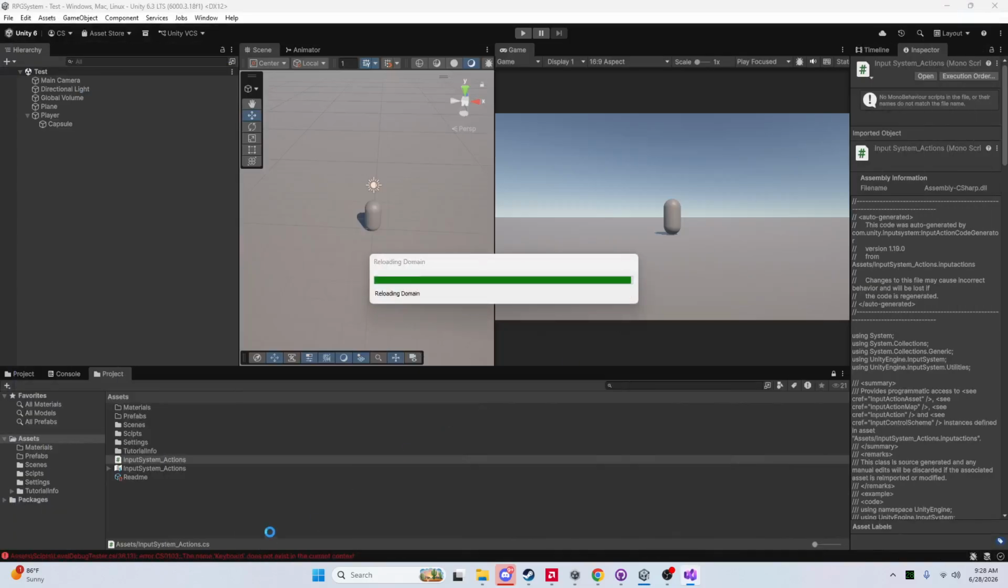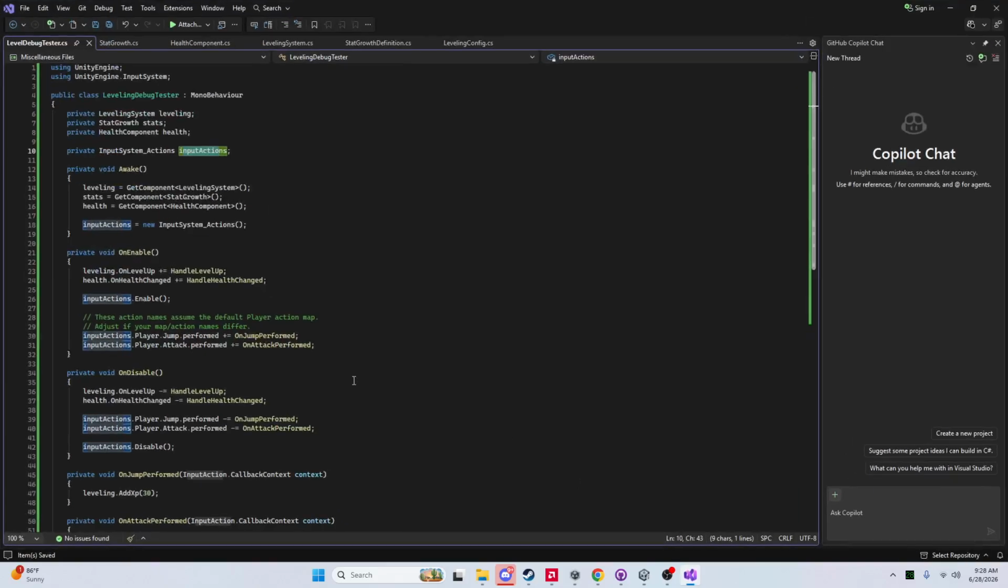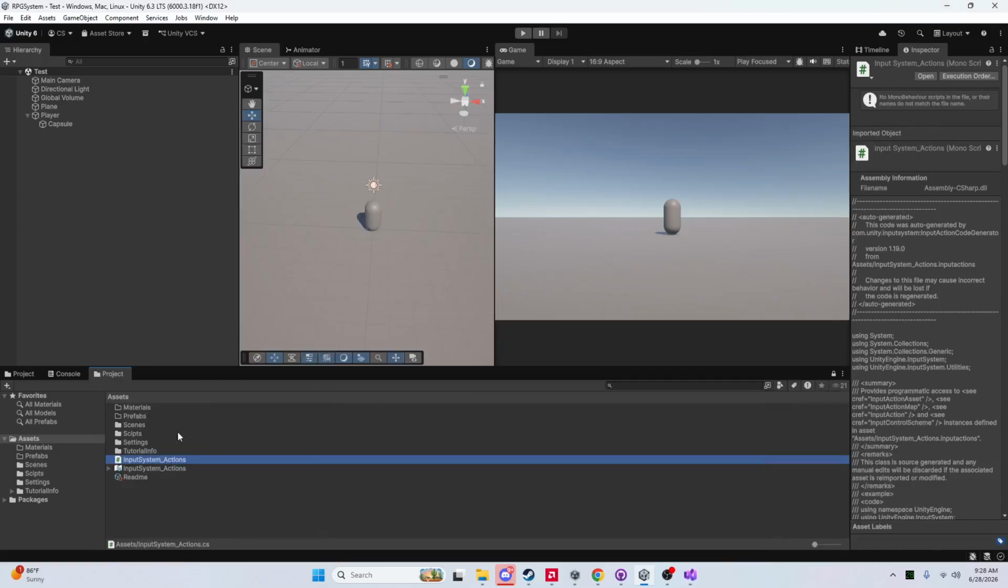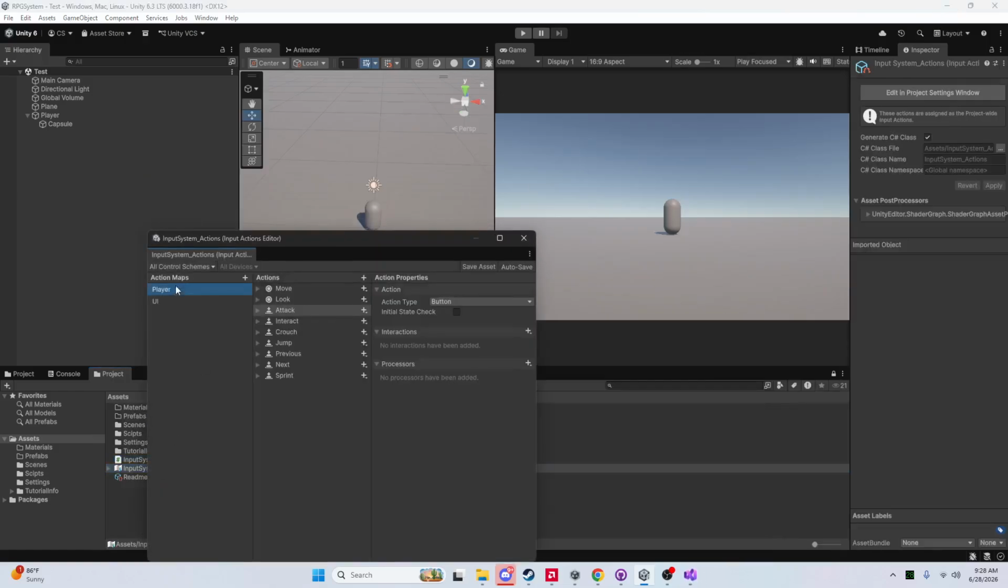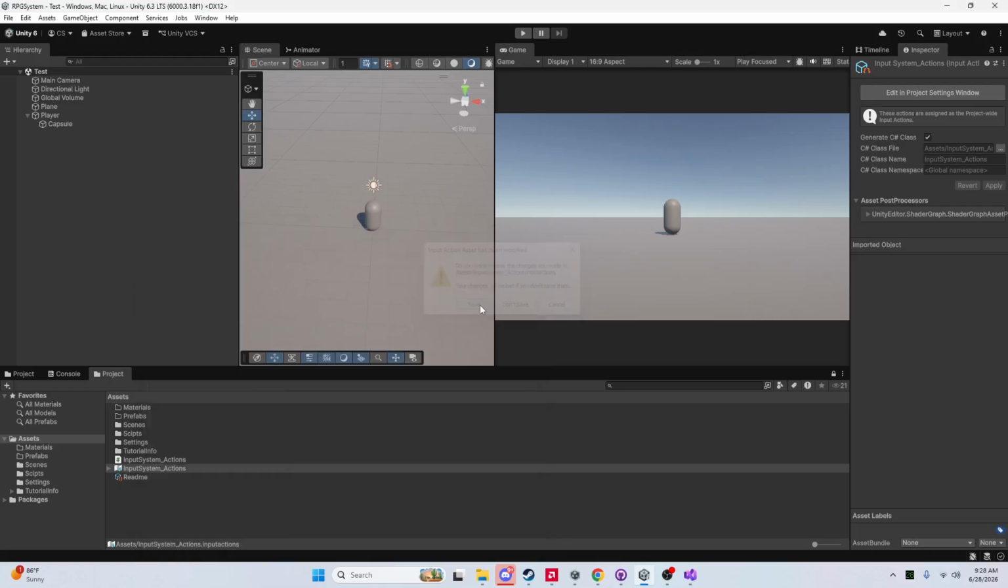Let's try it now. Let's see actually what key they want us to use. On jump and on attack. So jump is space, attack is left click, as far as I remember. So player, jump, if we modify this, space, attack is enter or left mouse button.